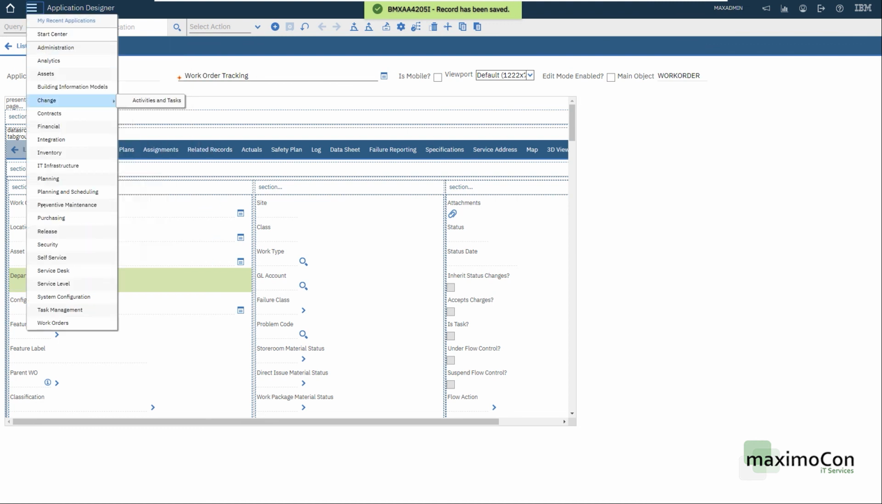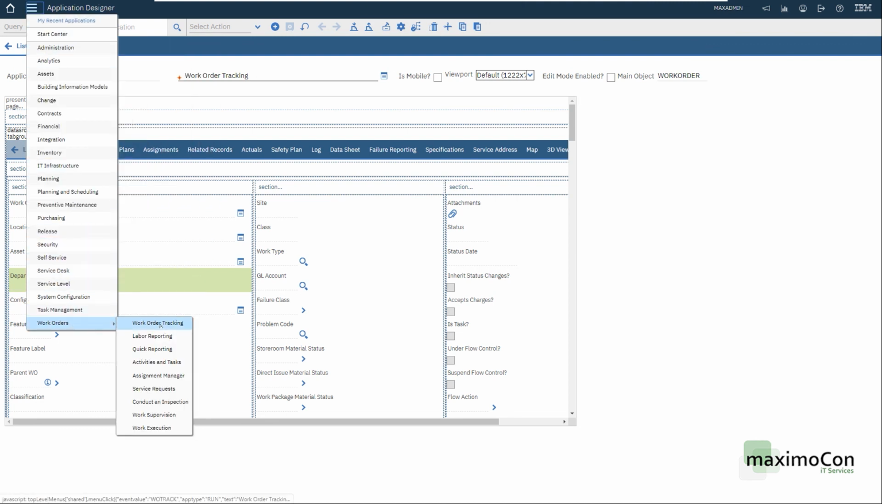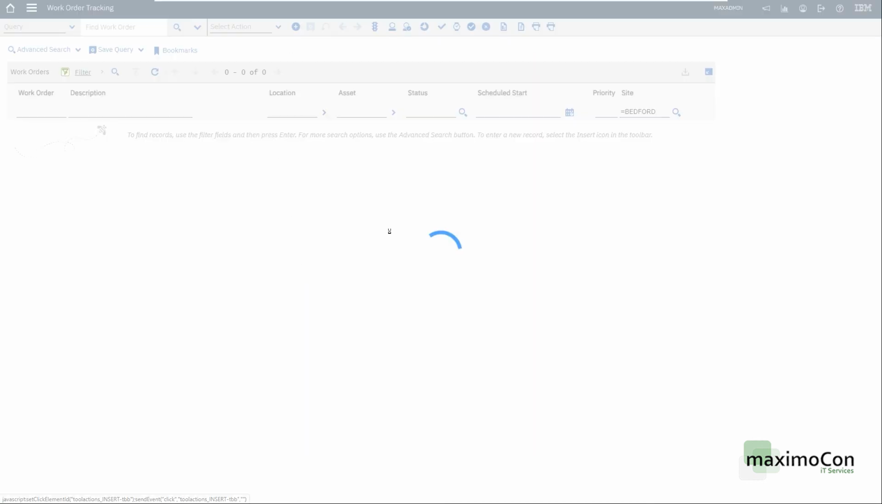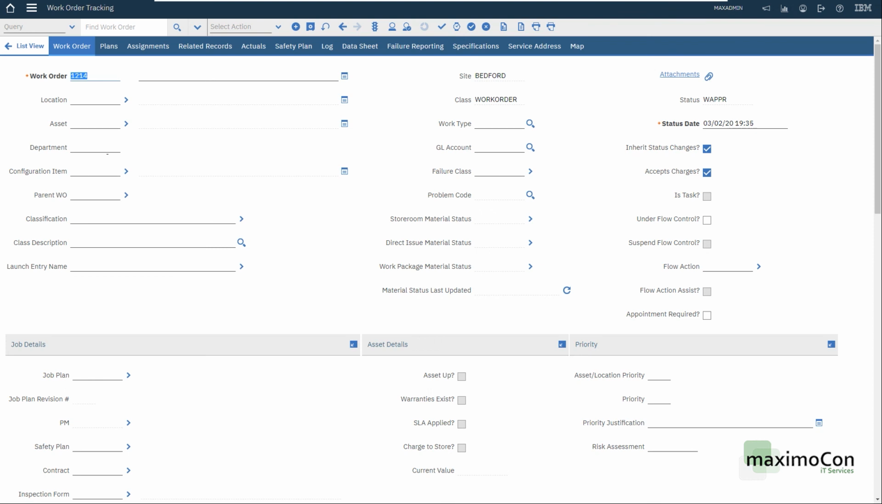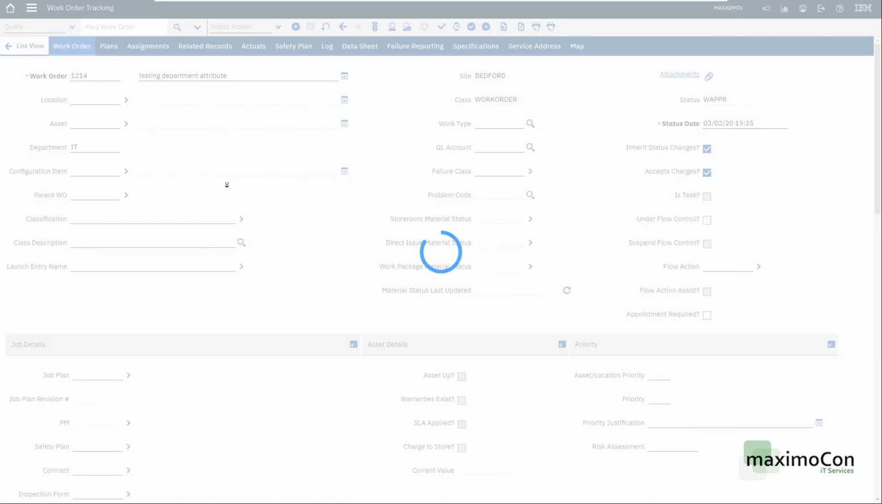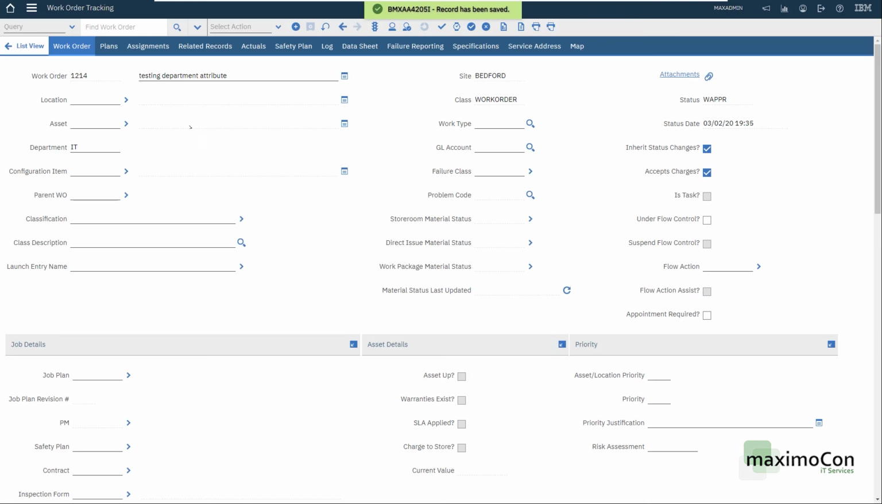And finally, let's go to the Work Order Tracking application. Let's create a new record, and here you go. We have the department attribute. Testing department attribute. Let's say I'm a developer and I'm doing some testing here. IT, saving the record. And now I have my work order with the IT department. That's it, nice and easy.